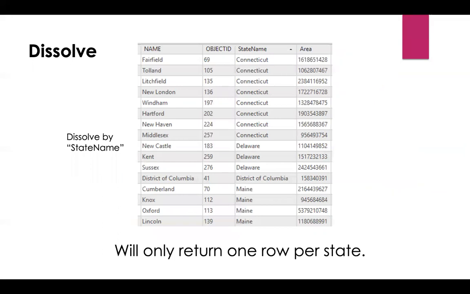If we want to dissolve by state name here, so you can see that column in our attribute table, we can see that there's several rows with Connecticut, several with Delaware, one with District of Columbia, aka Washington, D.C., and several with Maine. What the dissolve tool will do is give us just one row per state, aka we're dissolving away the county boundaries to just get whole states.